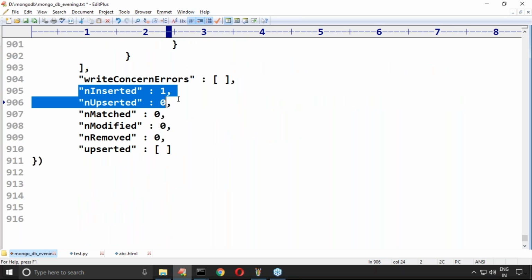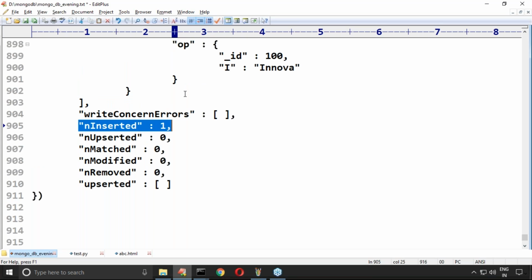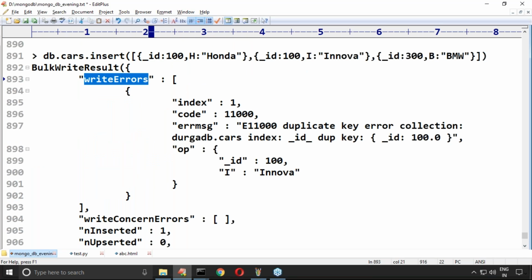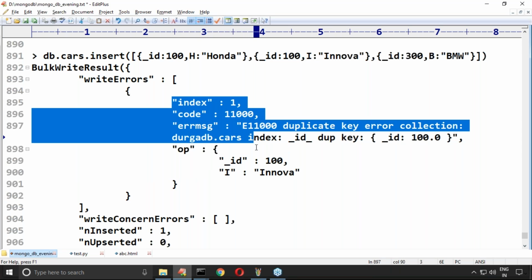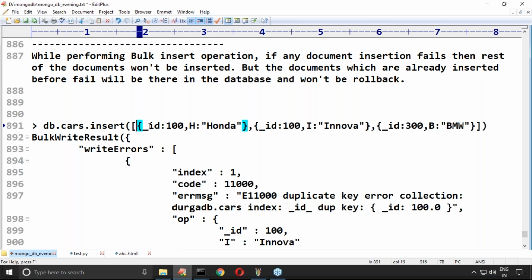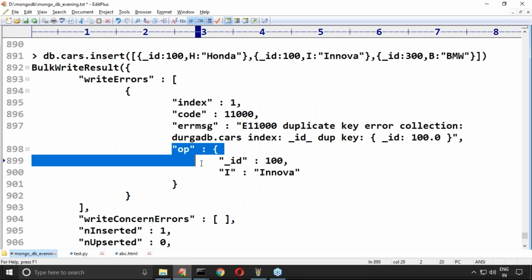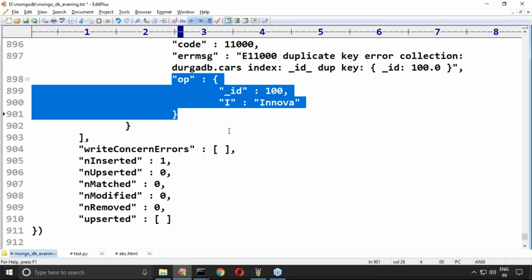But still, how many records were inserted? One record. Now observe the write errors. Where are the errors? At index 1 the error is there. The first one is index 0. At this point, we have the error.